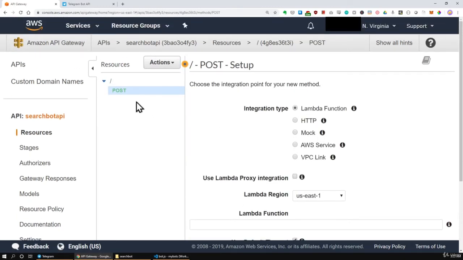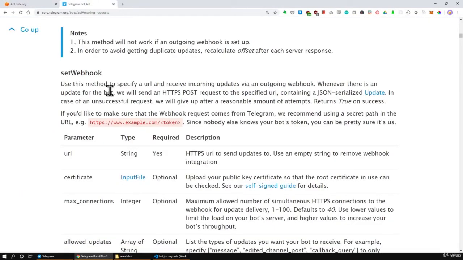So the reason why we create a post method is because if we refer to Telegram bot's API page, when we set a webhook, and whenever there is an update for the bot, Telegram will send us a HTTP post request to the specified URL. So that is why we must create a post method for it.